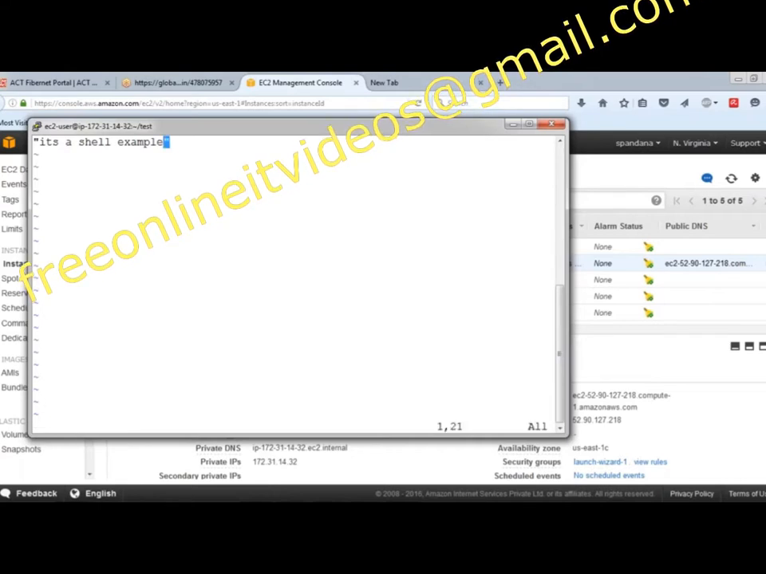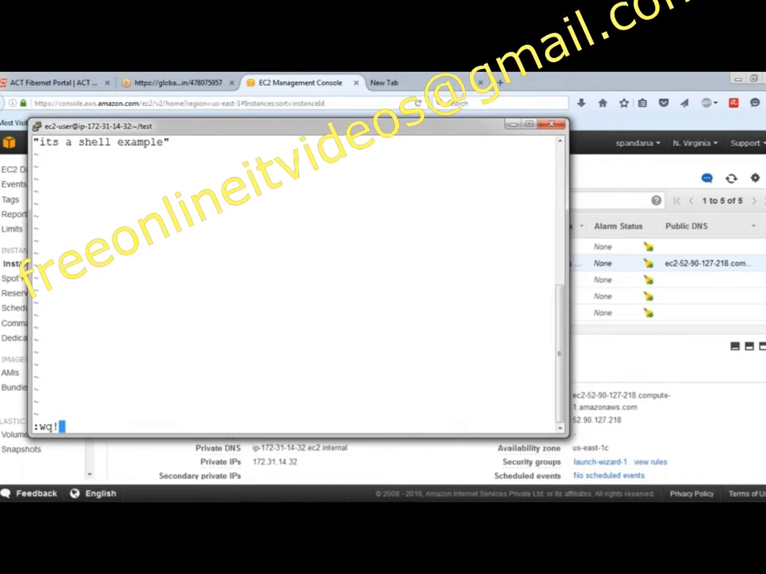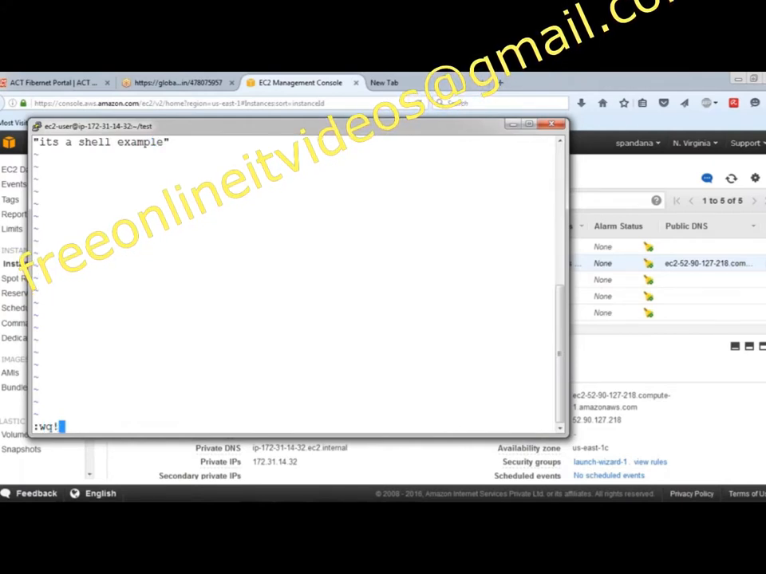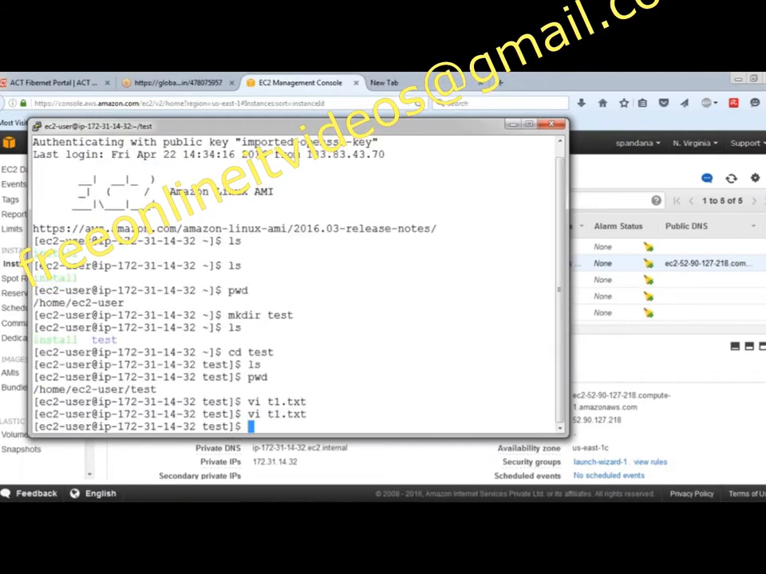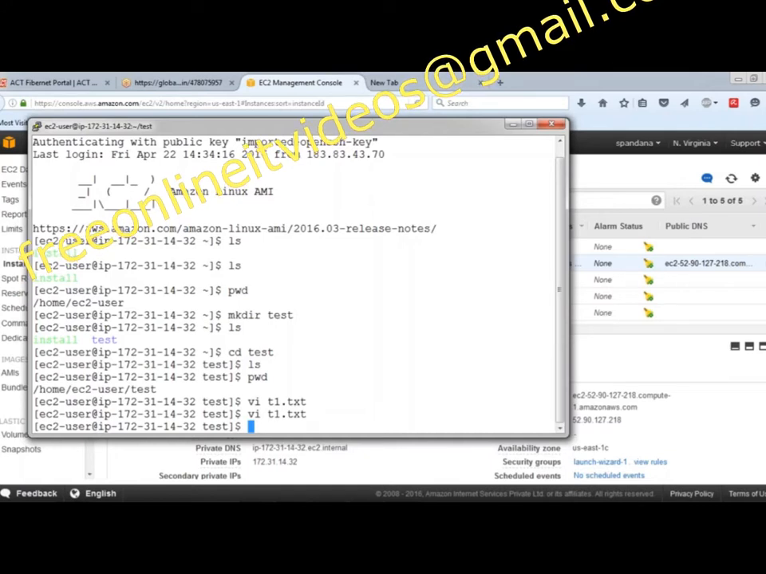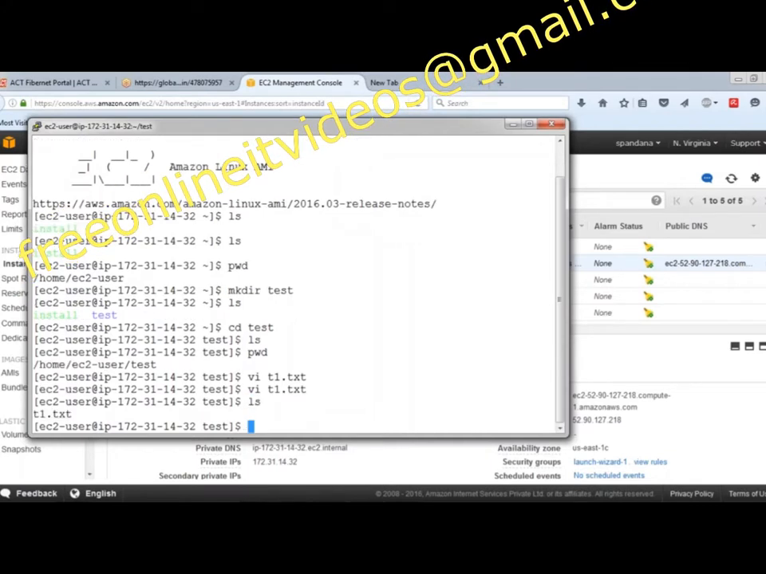Let's say I've written some data inside it. Press escape, then colon, then wq, which says write this data and quit. Now do ls, you have one more file, t1.txt, inside it.